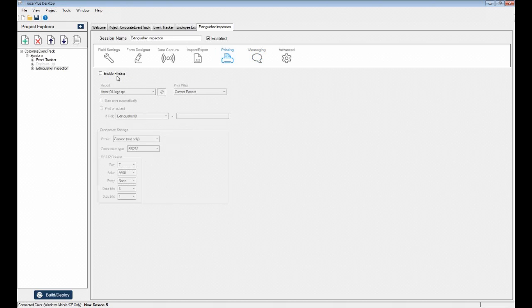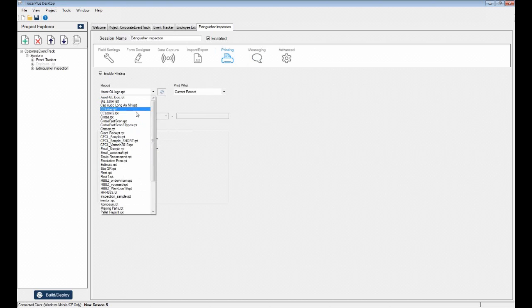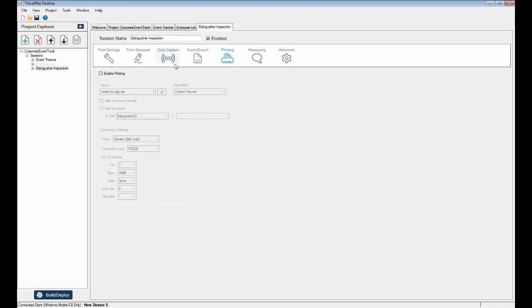For both of them, you can configure custom reports, which is basically the look and feel of either the email or the printout that gets sent to the printer, and you can configure them here. So you can change how those look. And those are really built based on the data that you collect in TracerPlus, so you can print and email that data. Okay, so that's all the features here for the session settings.